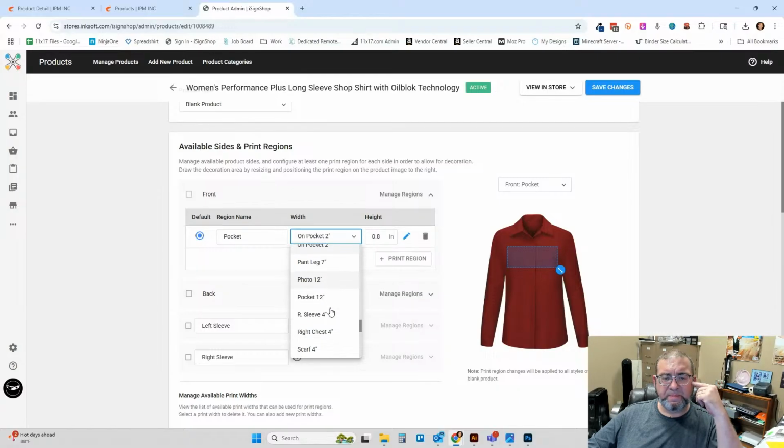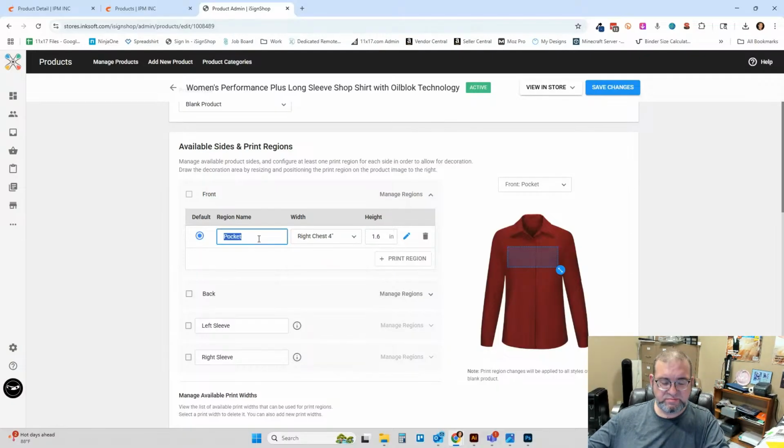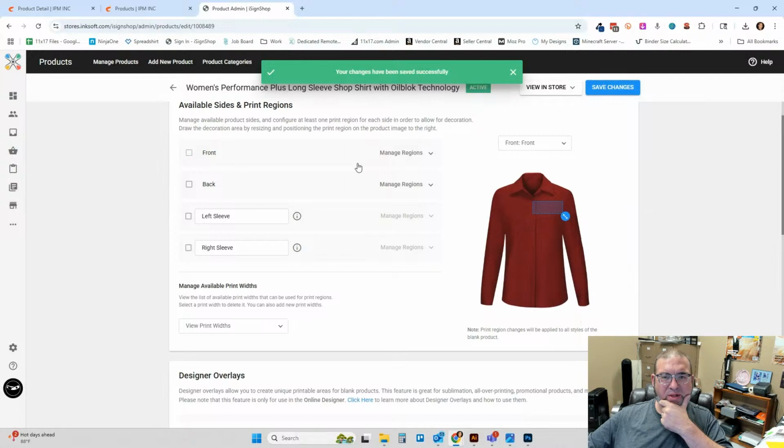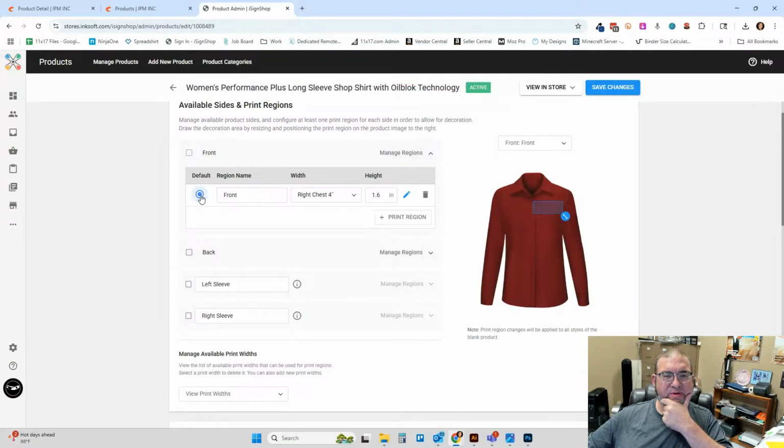Pant leg, photo, right sleeve. Well, if y'all are coming to the comments and you can see anything like that, just let me know, because I am totally blown away with this. Side cap, right chest. Sure. Front. And this just blows me away, if I'm just doing something wrong.